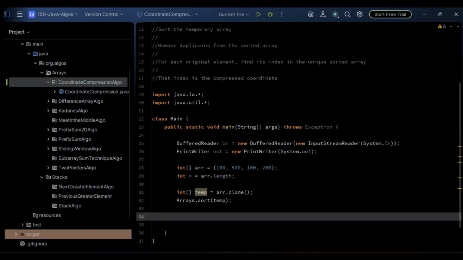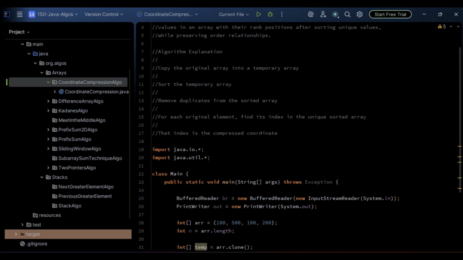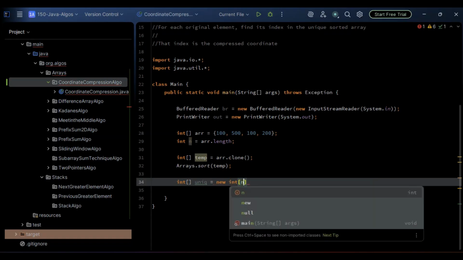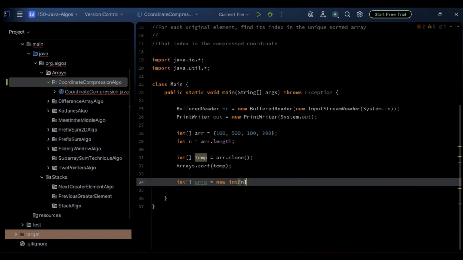Accordingly with the explanation, we have to remove the duplicates from the sorted array. Let's go with the array to store the unique sorted values and the size of the unique array first. Then we can remove the duplicates manually, right? I'll call it unique, which is the correct keyword to use, and go with new int of size n. Size n is more than enough.